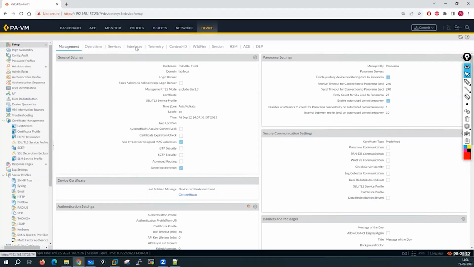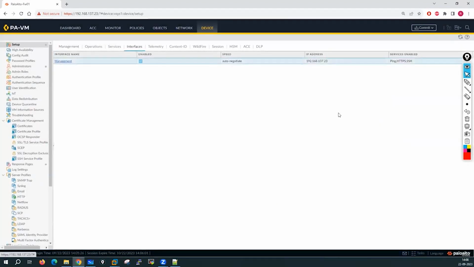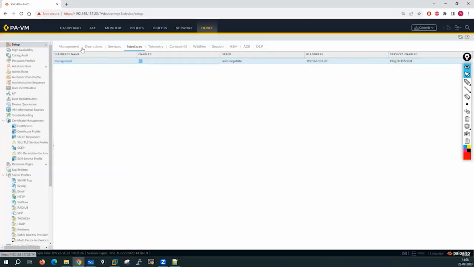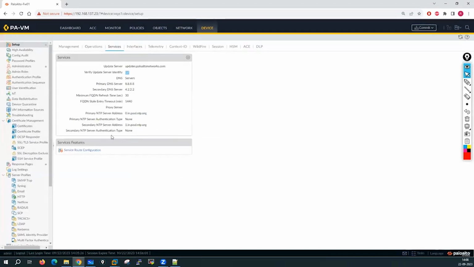Then you can go into this interface tab. From here you can change your management interface IP address, netmask, default gateway, speed, MTU. These are the default services which are enabled: HTTP, SSH, and ping, right? So you can do all these changes from here as well. DNS related configuration you can do from here. So let me show you.